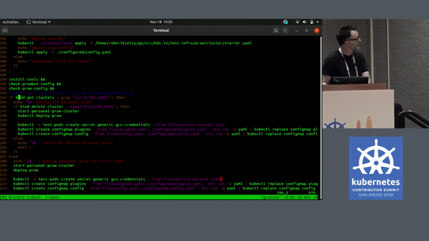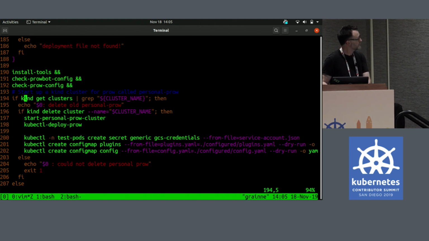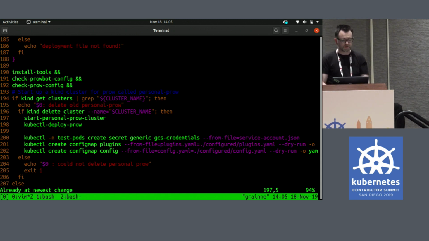Is that legible? I'll make it a little bit bigger. So, the first thing that I do is I'm using kind to set up the cluster on this laptop. I check to see if we already have a cluster, and if we do, I just tear it down and start over. Starting up the cluster is fairly straightforward.